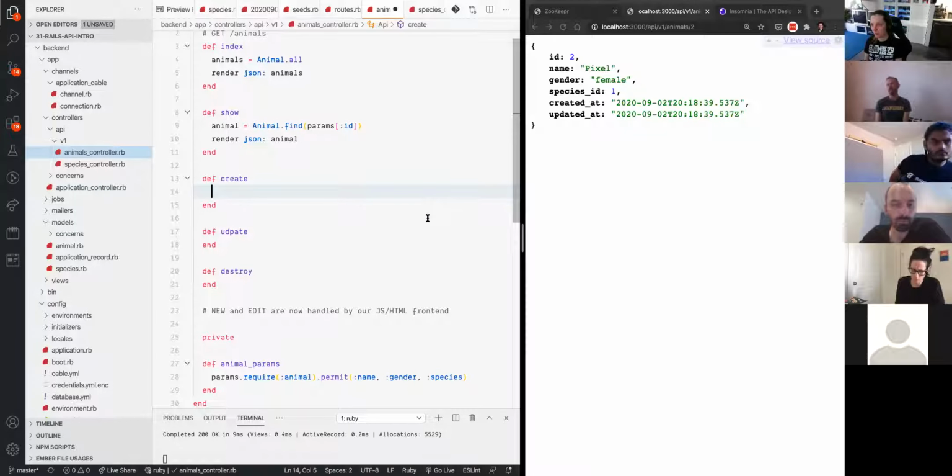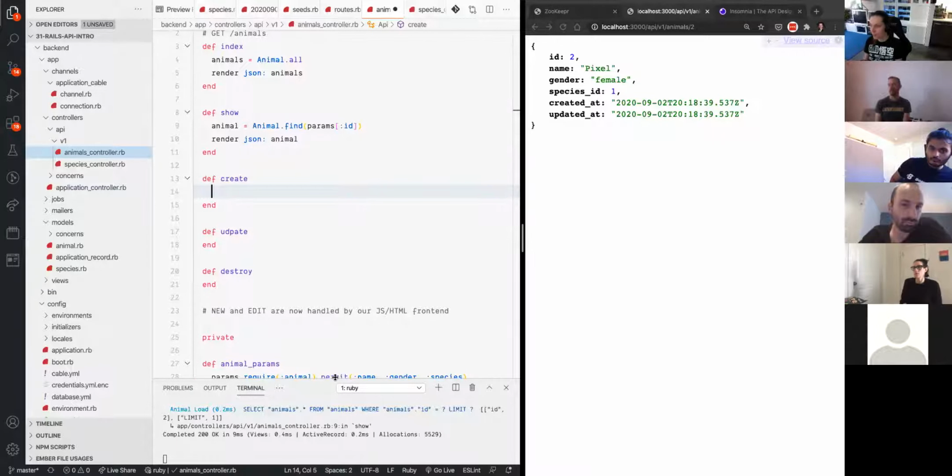Link to the front end of a new page, equivalent of the new page. So we're going to send a response back with the new animal that we hopefully created. But first we have to actually create this new animal, right? Well, how would we do that? If we were just in the Rails console, how would we create a new animal?